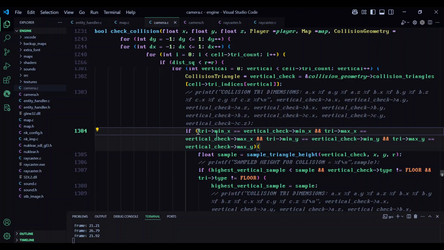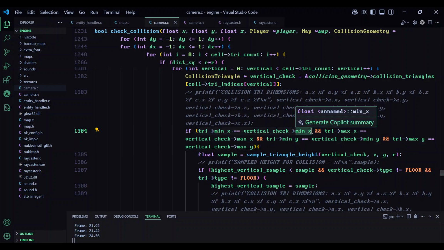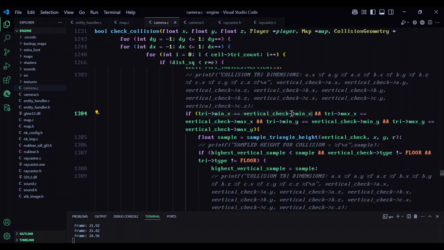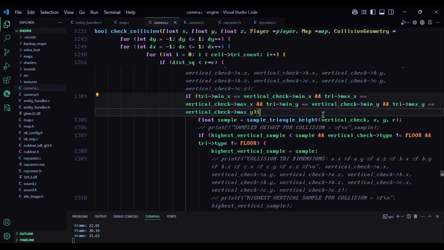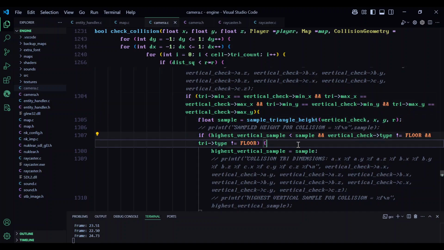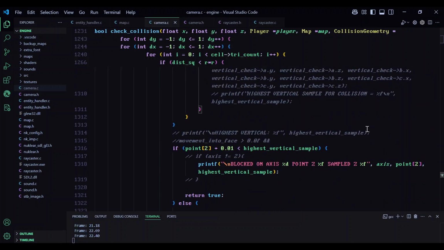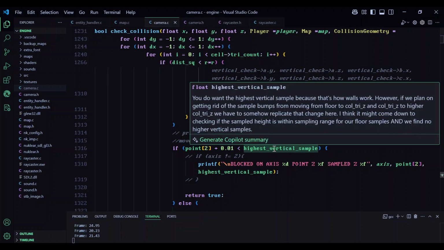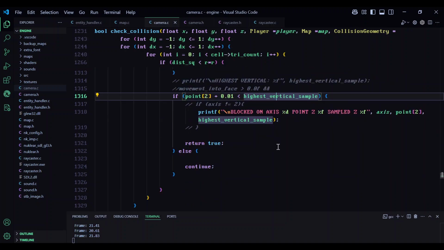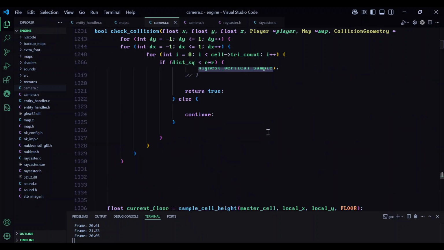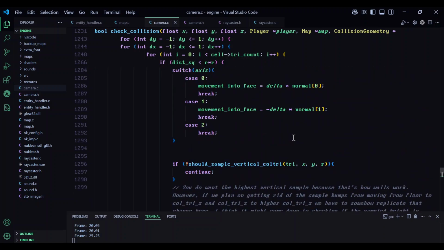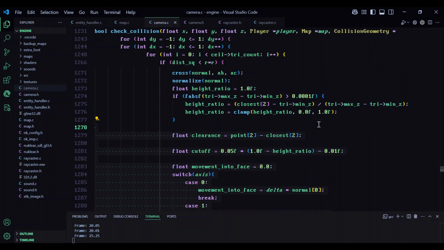So I do this check: if our minimum and maximum values for x and y are all the same for all these triangles, then they must be contiguous on one wall. That's the logical assumption there. Then we sample this triangle's height, and we get the highest vertical sample. I have this here because these surfaces that we're testing right now are either going to be tagged slope, face or wall. Then we check if we're less than the vertical sample, then we're going to block, or else we're going to continue. So that's how that works. Obviously, there's a lot of problems with this. Also, this isn't being used anymore.